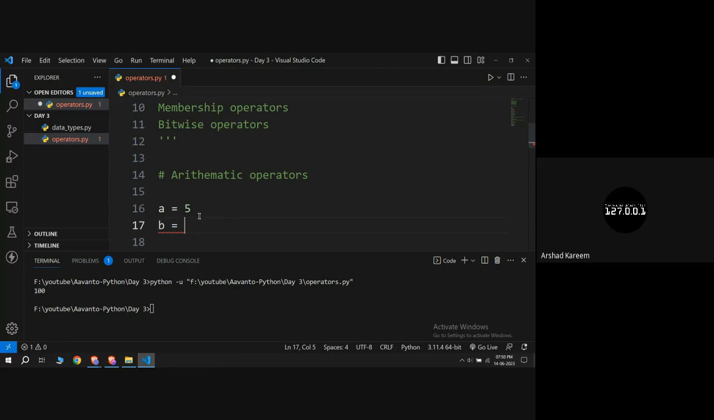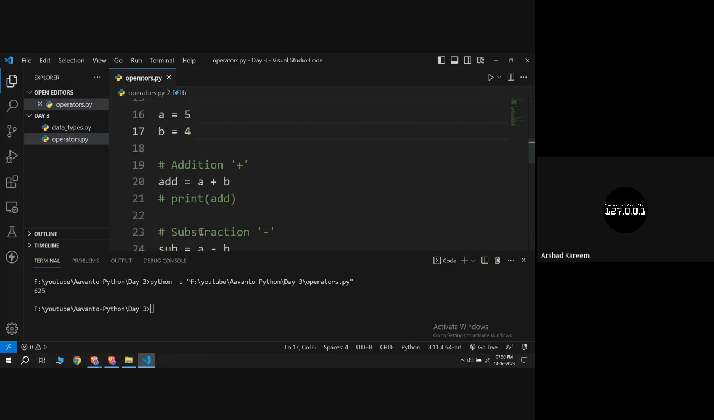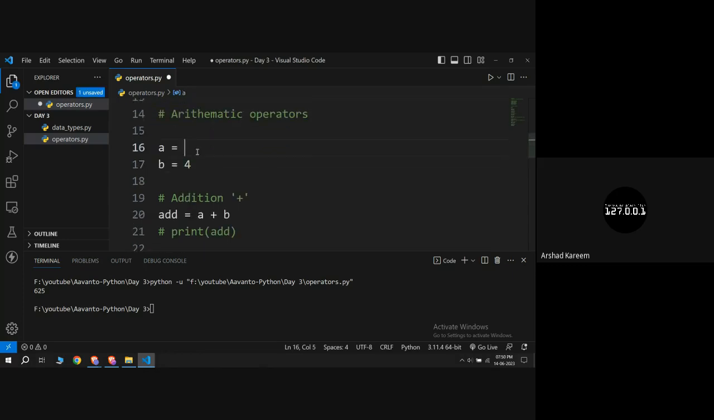If I say a value as 5 and b value as 3, then 5 power 3 is 125. Similarly, I can find 5 power 4. You can see here I got output as 625 because 5 into 5 into 5 into 5 equal to 625. Now, let me find 4 power 3. So here 4 power 3 is 64.